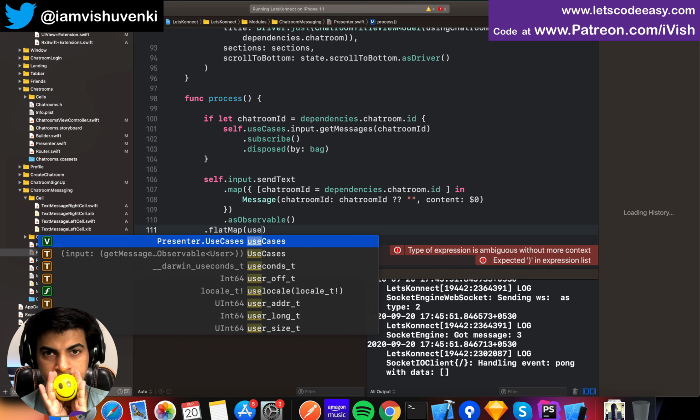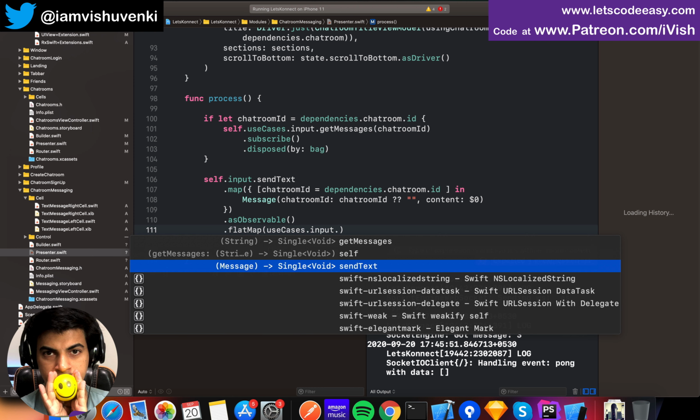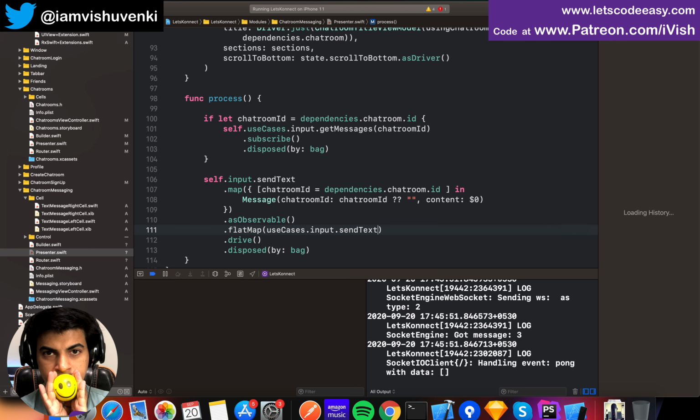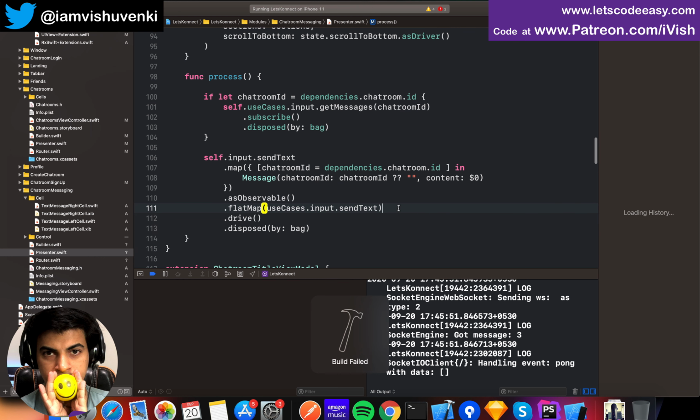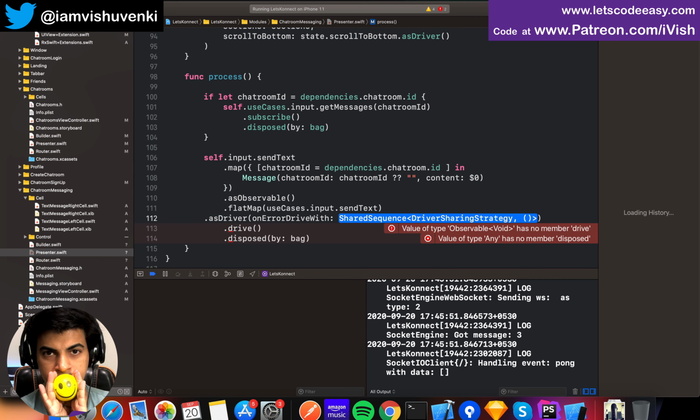And I have the use case dot input dot send message, and send message is going to accept a message which we are already creating over here. I think that should not be a problem. Yeah, as expected, it's not giving me any kind of problem.